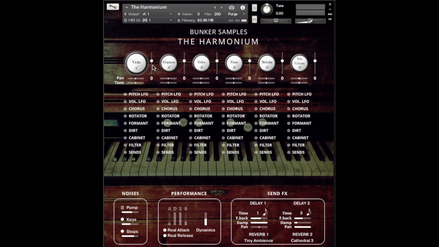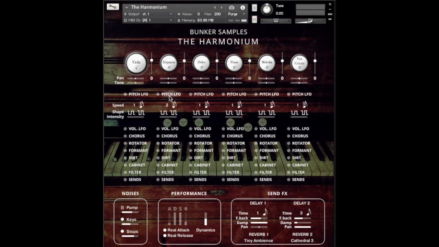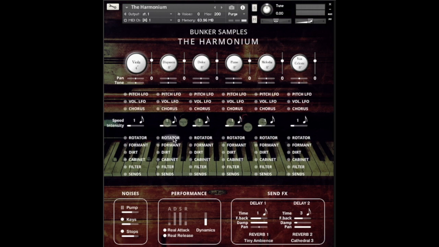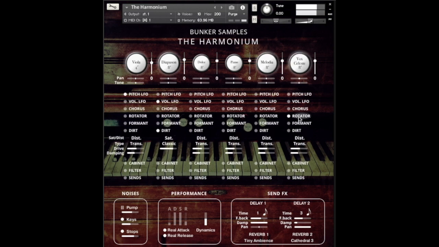You have individual volume control of the stops. And these sliders can of course be automated. You can also change the octave of each stop. And the tone. But that's not all. You also have all these effects available for each individual stop. So a super versatile instrument.